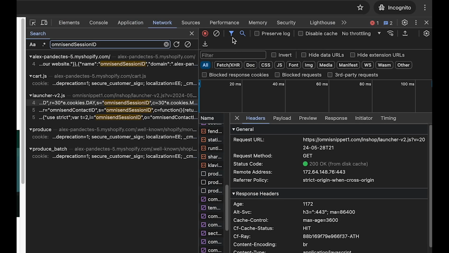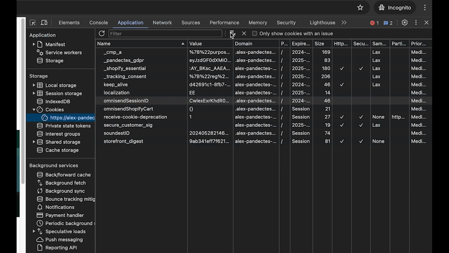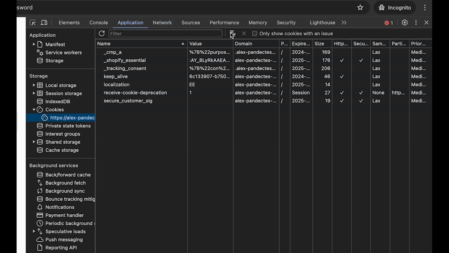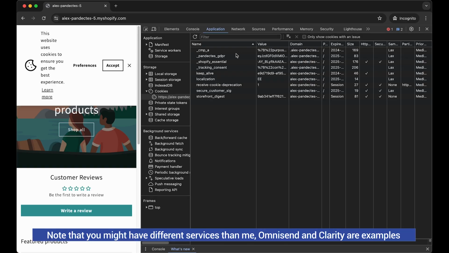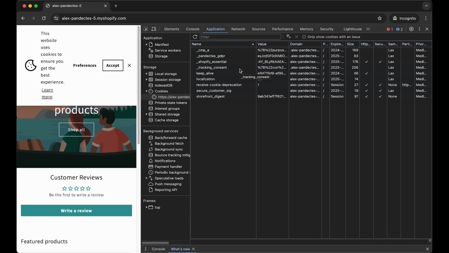Now, if we go to Application, clear our cookies, and reload the page, Omnisend cookies no longer appear. And from what I can see, only strictly necessary cookies fire prior to consent now. So now we have a GDPR compliant banner.